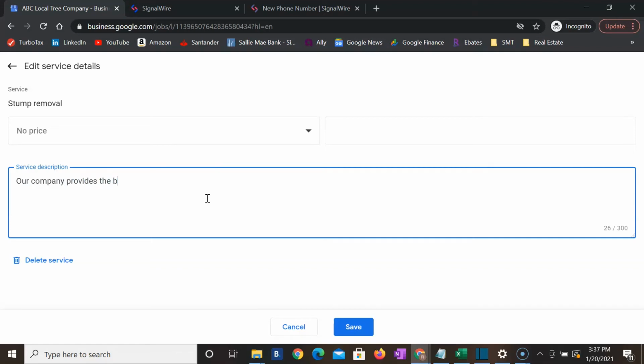So you could say something like, our company provides the best quality tree stump grinding and tree stump removal in Cleveland, Ohio, serving neighboring cities and towns as well, right? We'll put that there. And so that's like one sentence there.